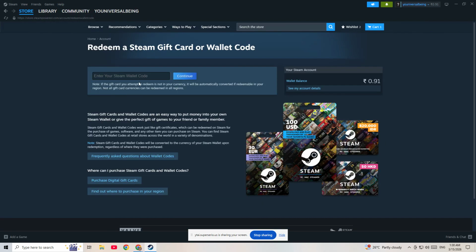Next, find and click the option that says Redeem a Steam gift card or wallet code. Steam will open a new page with a field where you can enter your code. Carefully type in the gift card code exactly as it appears on the card or in the email you received. Double check for any mistakes so the code is entered correctly. After entering the code, click Continue.